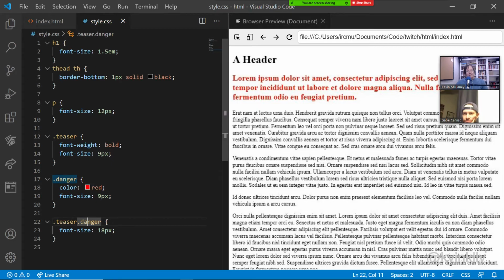And the reason is this is two classes, which is more specific than one class, and it's way more specific than one element. Whenever you see these two classes together, font size should be 18 pixel. It's interesting, CSS. If you can get good at it, you can do a lot.